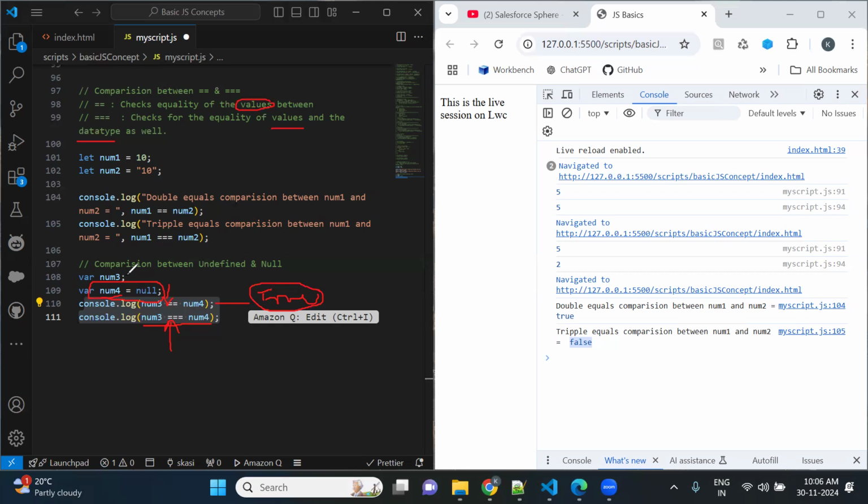When I'm saying type of, it is an internal JavaScript function. Type of undefined is different. Type of null is different. So the data type of undefined and the data type of null are not the same. They are different. So based on that data type comparison, this statement is going to return false. That is the expected output.